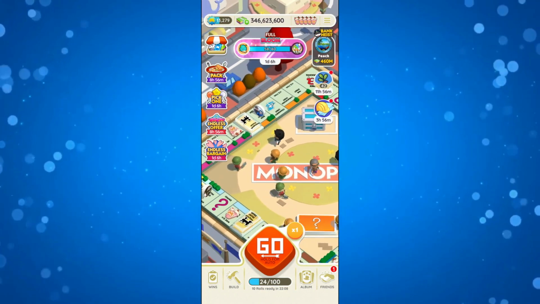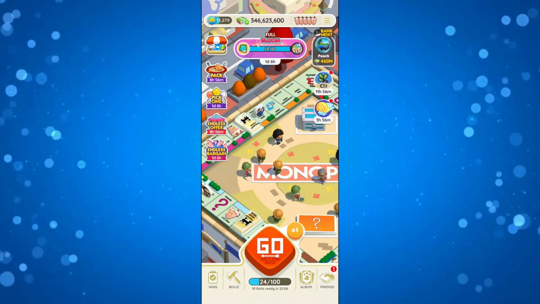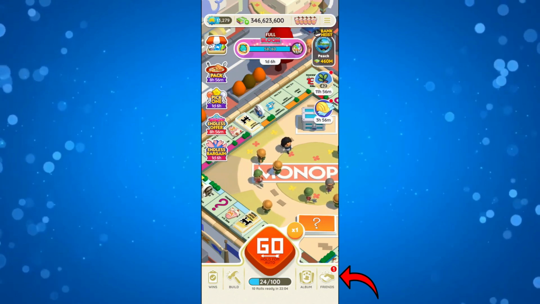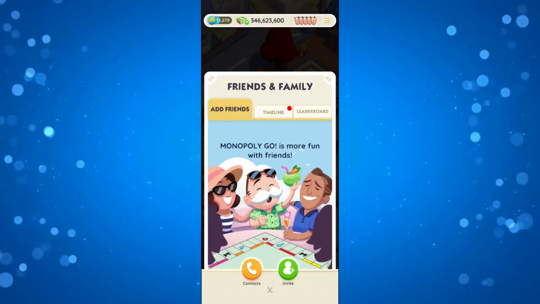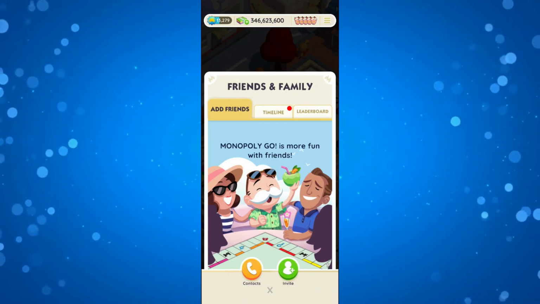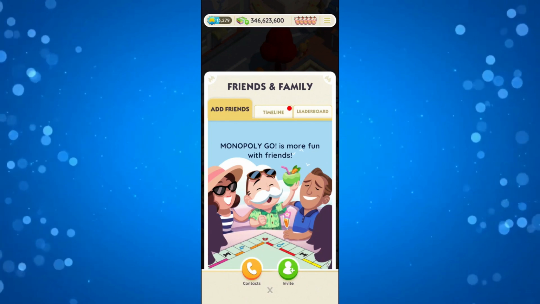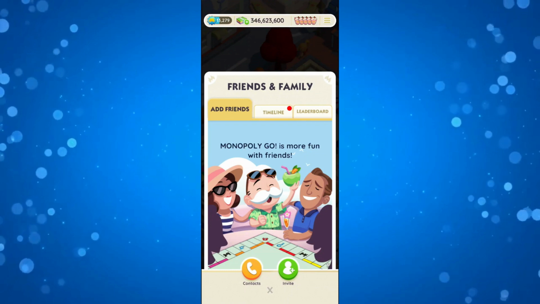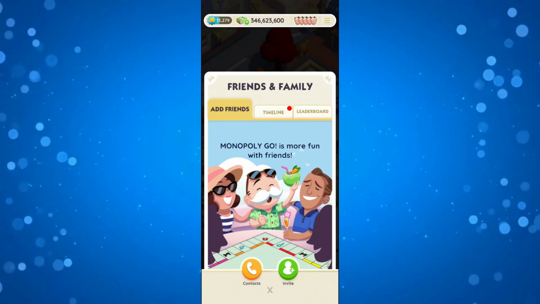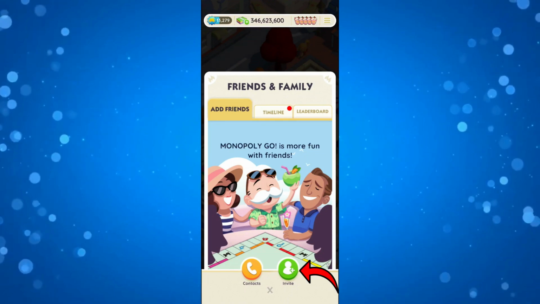Now, what you're going to want to do from here is come down to the bottom right hand corner and press onto the friends icon just down here. So what you can do on Monopoly Go at the moment, unfortunately, you can't add friends by username, so you can't actually search up their username. However, what you can do is use the invite link. So if you come down to the bottom, you've got the green invite button here.